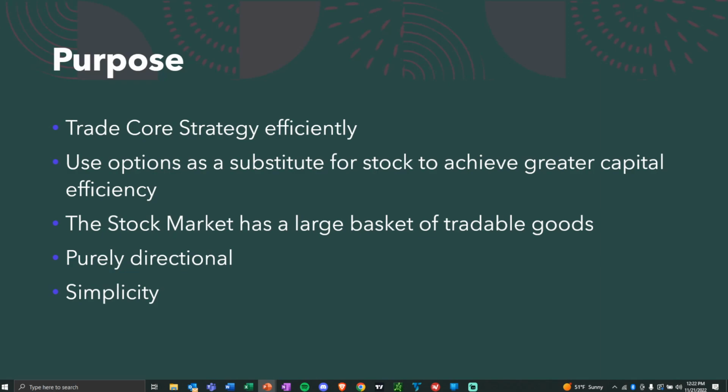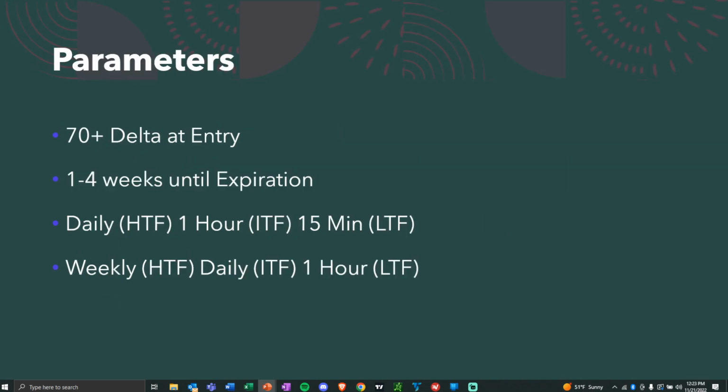All right. So if I'm going to do this, I actually have to have some parameters for what I'm trading because the options market is a different market. In general, it's not as liquid as the underlying stock itself. So what I need to do first and foremost is that if I'm going to take this purely directional play, I need at least 70 delta at entry.